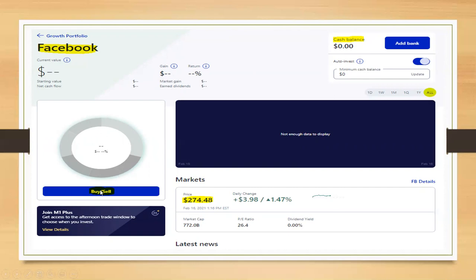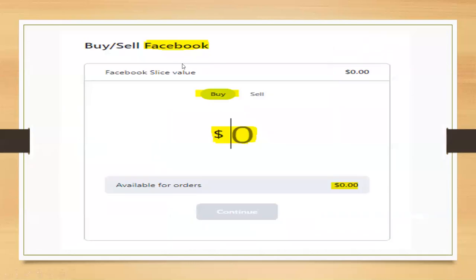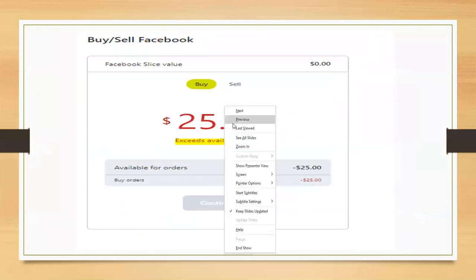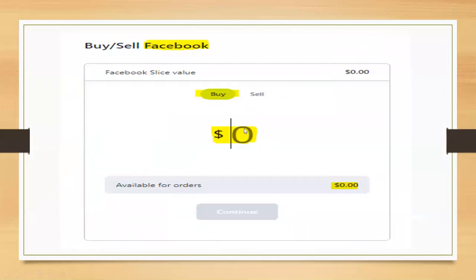So all you would need to do is click on the buy sell button here, and it will pop up with this buy sell Facebook, or whatever the stock is you want to buy shares in, and you can click buy, or if you want to sell, you can do that. But right now we're talking about if we want to buy a piece of Facebook. And let me go back here. You can put in $25, $30, $100, or you can buy an entire share of Facebook, and you can just go ahead and put in your buy order for Facebook right there.